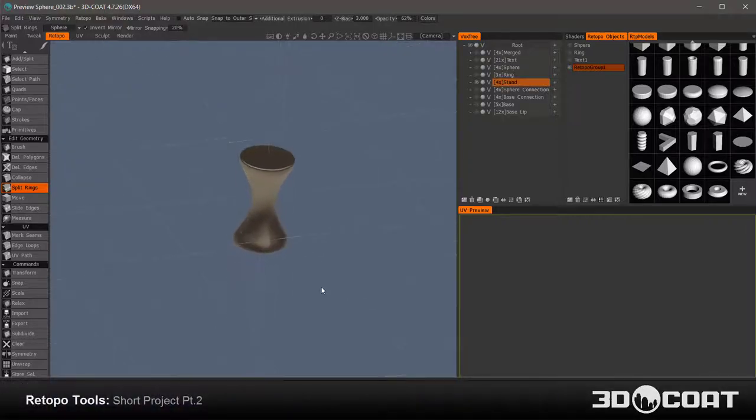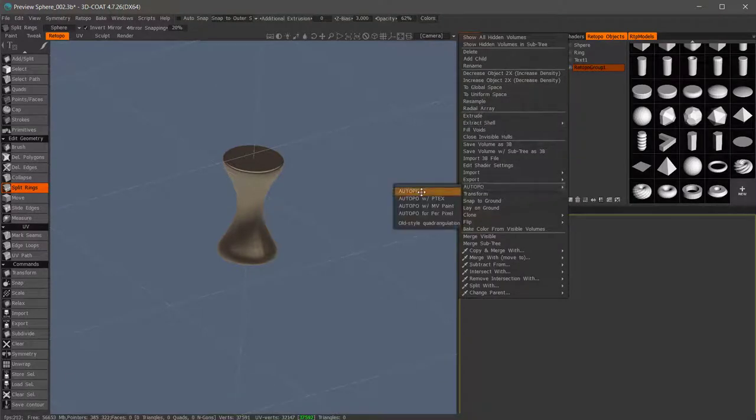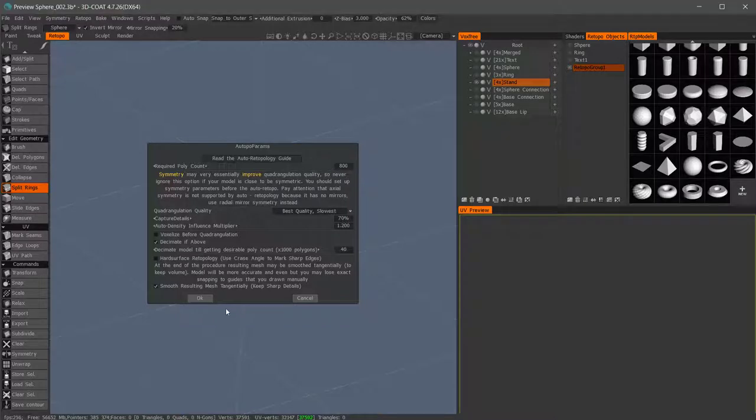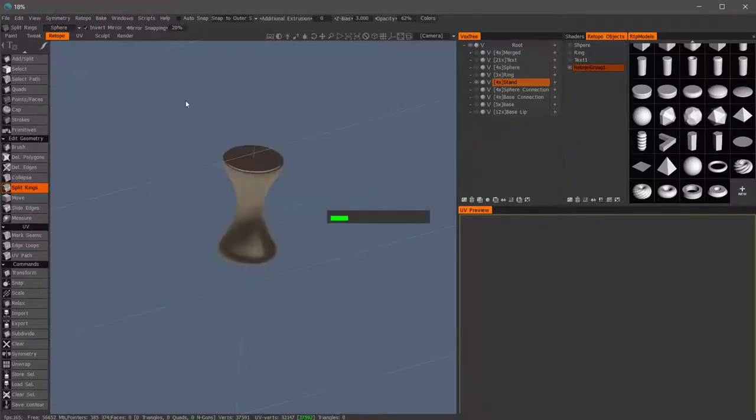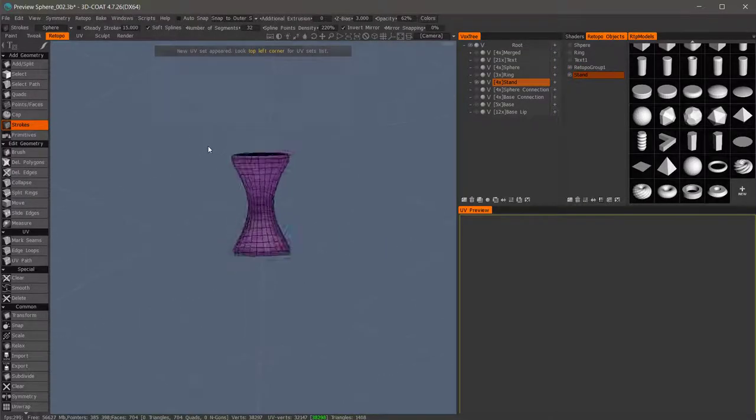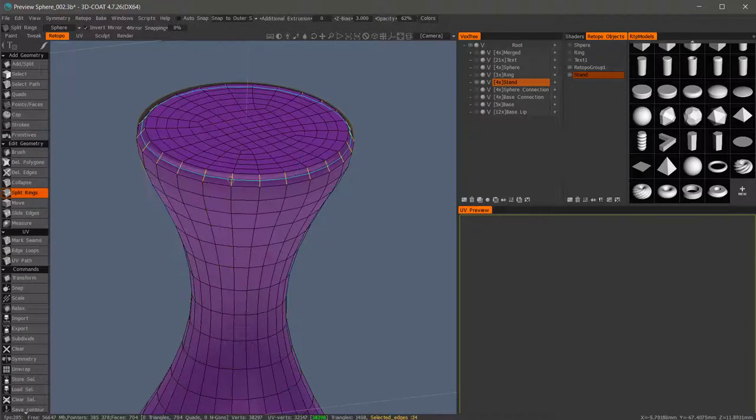We're going to pick up where we left off in the previous video by starting with the stand. And I'll auto-retopologize that. And OK. Next and next. Let me go ahead and split rings.